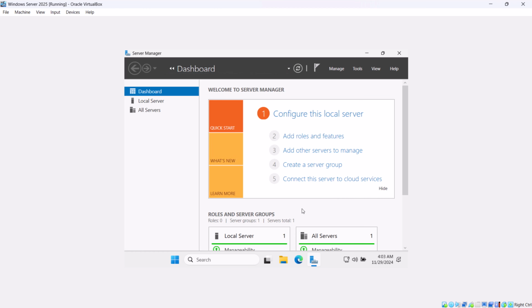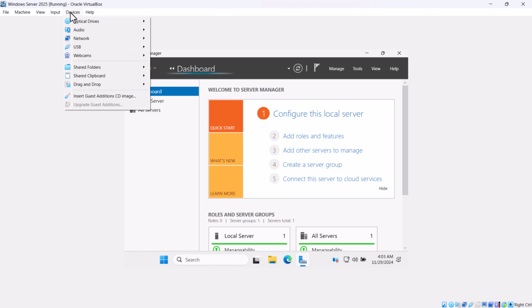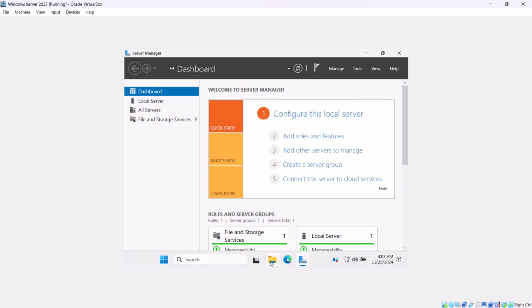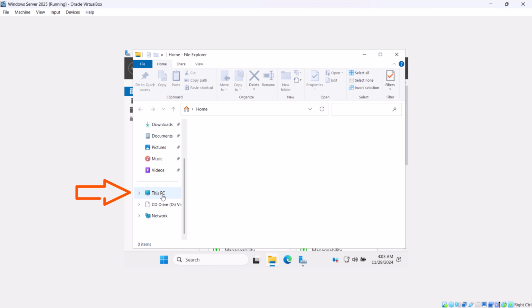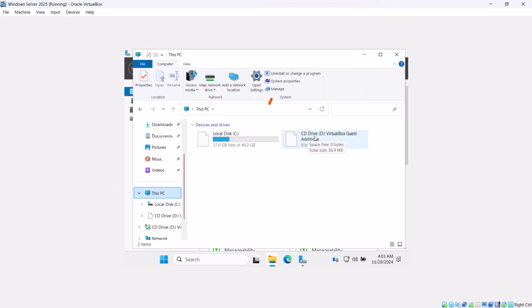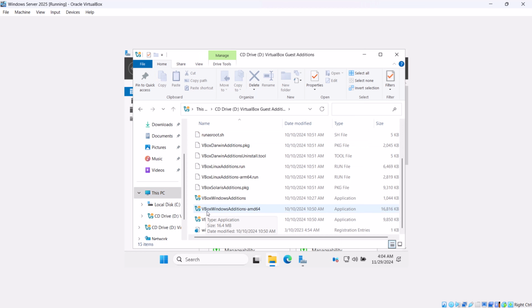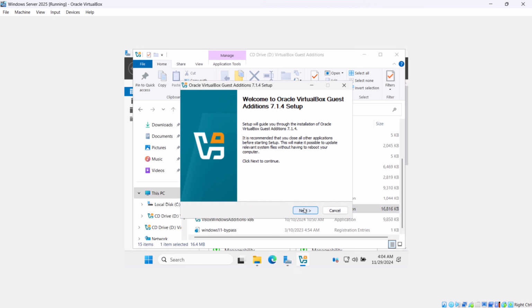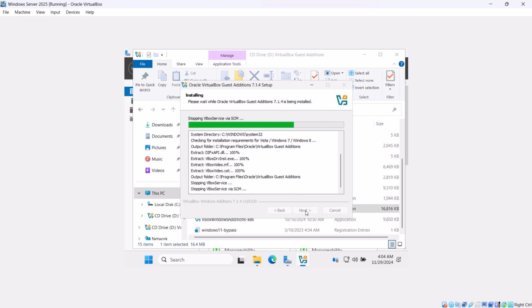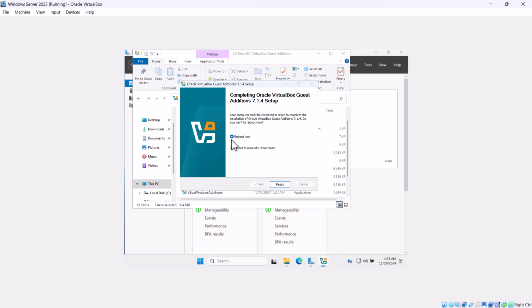But now if you would like to make it full screen, all you need to do is click here on Devices, click into Insert Guest Editions. Once you have done this, open File Explorer by clicking here on this folder icon. Scroll down until you see This PC, click into This PC. Here you will see the CD drive D Virtual Guest Editions, double click on it. In this window, scroll down until you see here VBox Windows Additions AMD64, double click on it. Click on Next, Install. You will need to reboot Windows Server, so click on Finish and it will reboot.